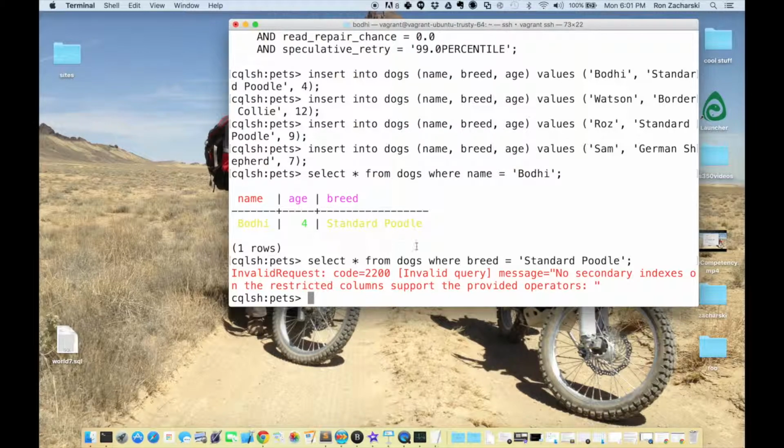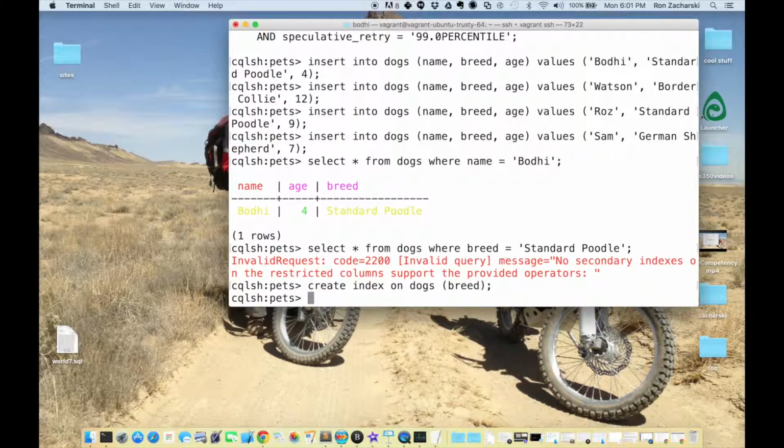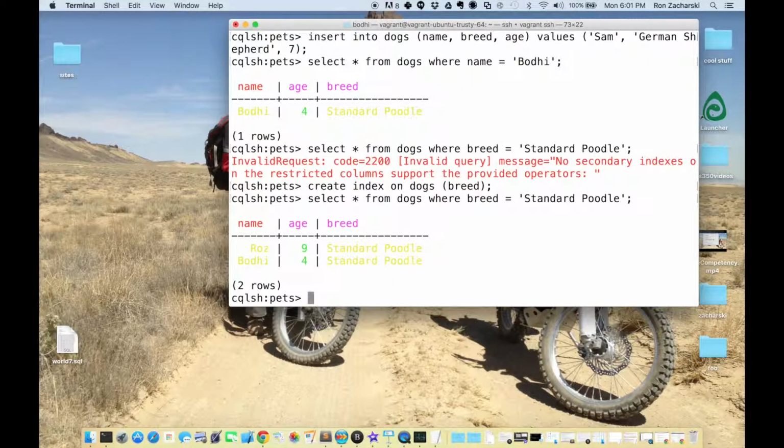It does not work. It says no secondary indexes on the restricted column support the provided operators. So I can create an index that will enable me to search. So this is a little bit different than SQL, where we can search on anything. We can create indices, but they're not necessary if you want to do a search. But in this case, it is. And I can say, hey, create one for breed. And now I can do that search and get Roz and Bodhi.